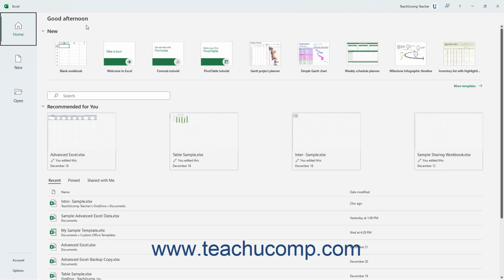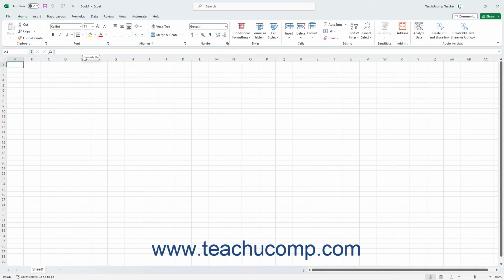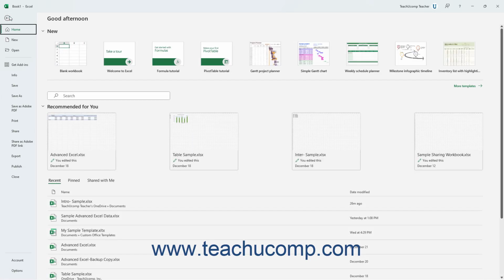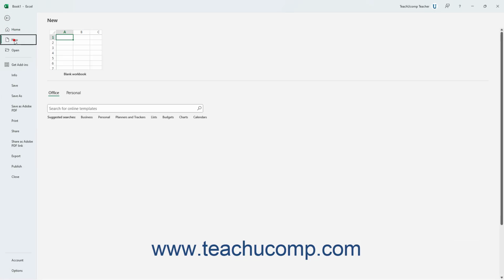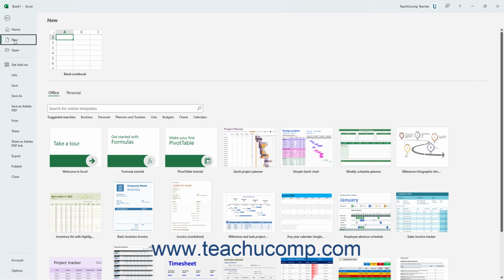When you first open Excel, a startup screen appears. This screen lets you create a new workbook. If you already have opened a workbook, you can view a similar screen by clicking the File tab within the ribbon. Then select the New command at the left side of the Backstage view.